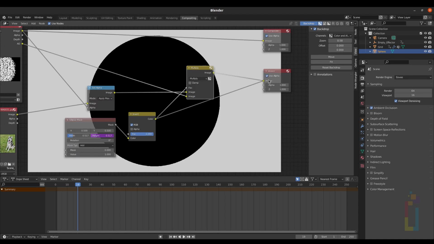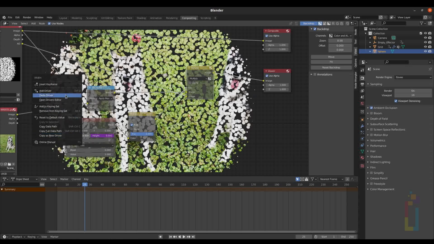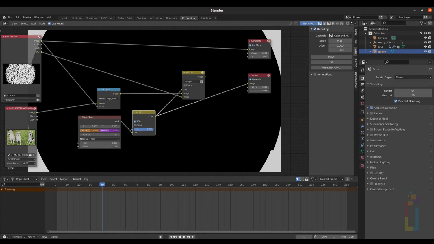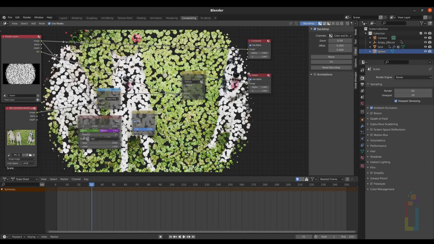Now we need to animate this ellipse mask. Move the timeline around 25 and the width to 0 and add a keyframe. Then move the timeline around 40 and make the width as big as the render and add another keyframe. Once you're happy with that, connect the Mix node to the Composite node, and now we are ready to render the animation. And that's it.